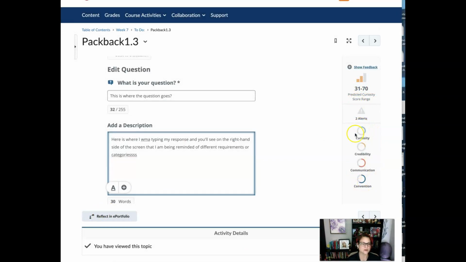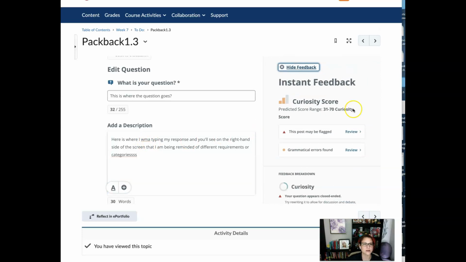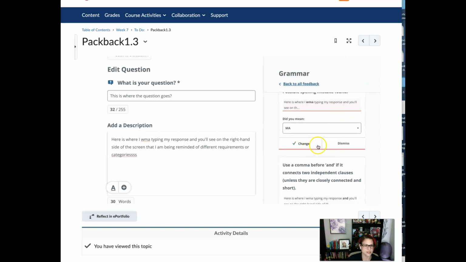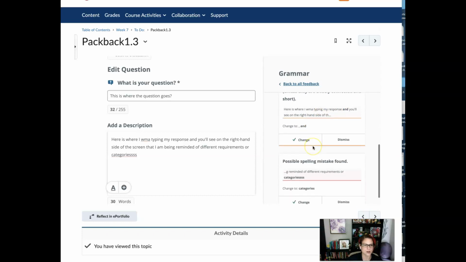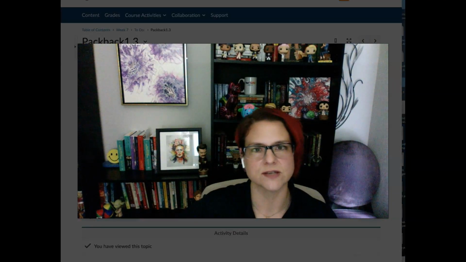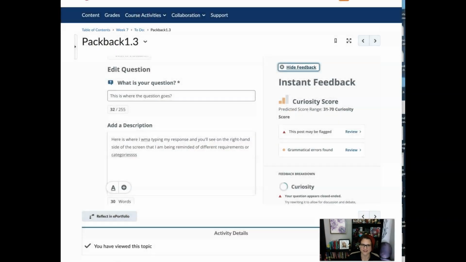And you'll see that there are different categories here, like what about the credibility and the communication and convention? Are you sticking to academic writing conventions, that kind of thing? But I also want you to know that it's alerting me to two things that I need to address, right? And you'll see the red squigglies here, but if you click on show feedback, this is where it will remind you and give you spaces to review. So a grammatical error is found. Do you want to change it? You can change it, you can dismiss it. It gives you all of these things. So again, make sure that you're using all the features that are available to help you get the best possible grade for the Packback discussion.